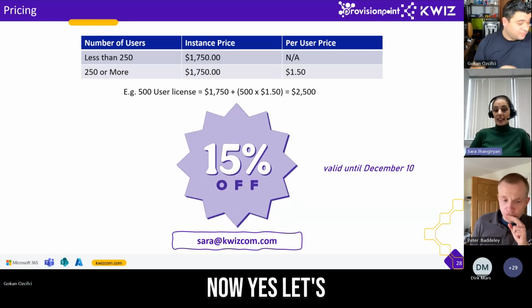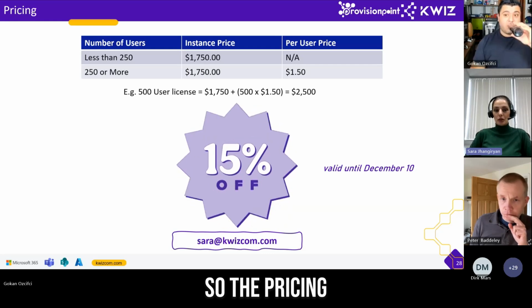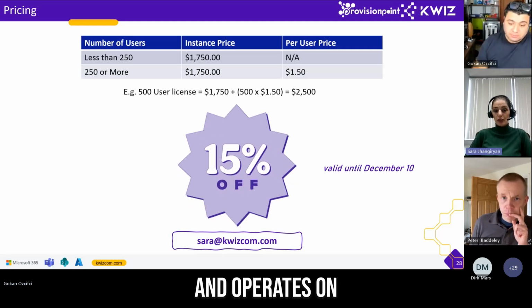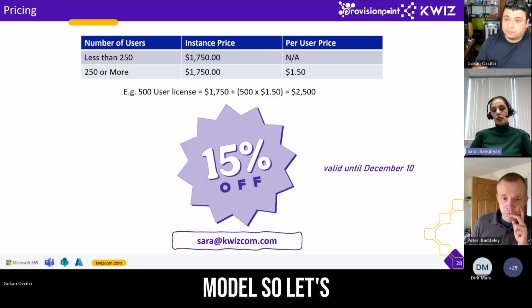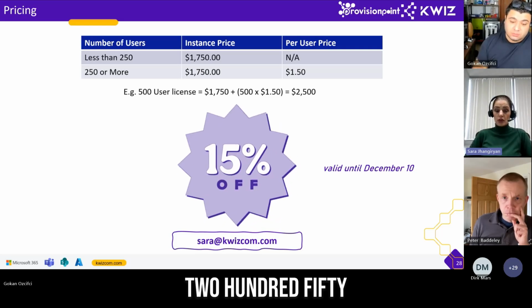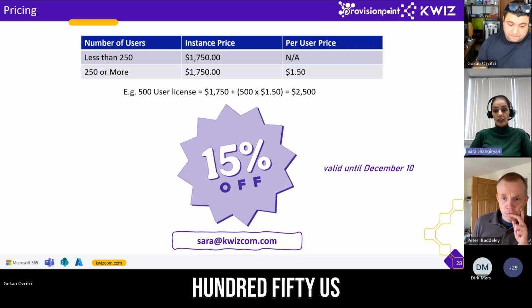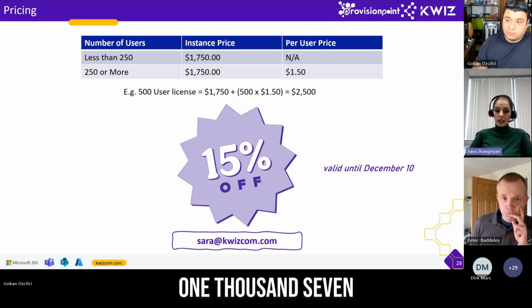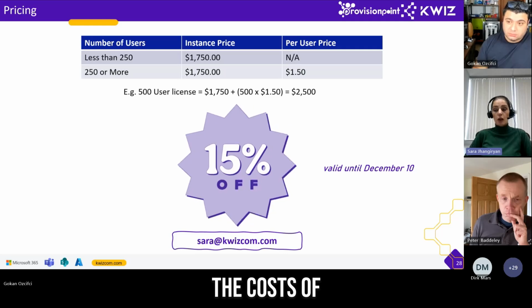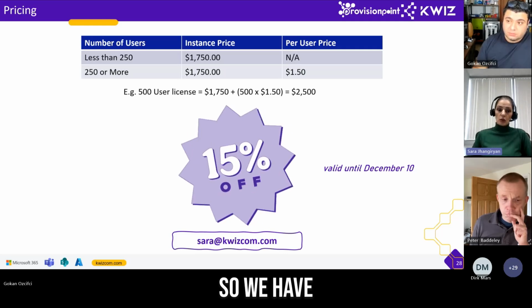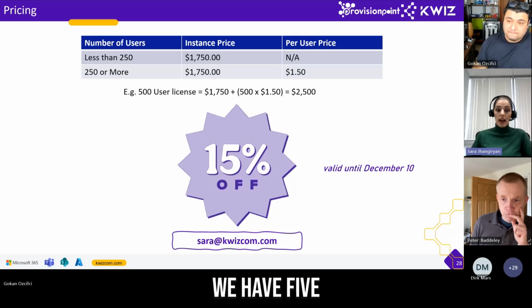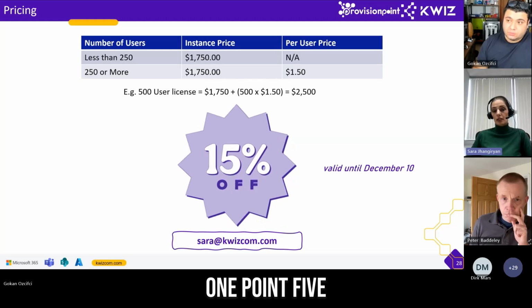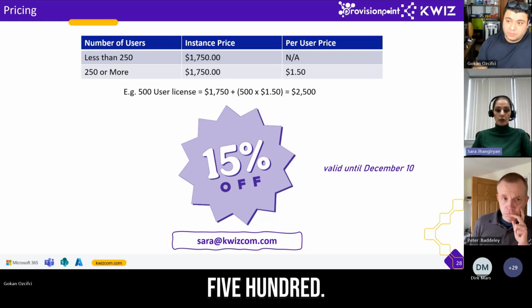Thank you. So now, yes, let's take a look at the pricing of the audit app. The pricing is determined by the number of users in your Microsoft 365 environment and operates on an annual subscription model. So let's say if you have less than 250 users, then the cost would be $1,750. And if the number exceeds 250 users, you will pay the base $1,750 plus the cost of $1.50 per user. So we have an example here: let's say we have 500 users, so it will be 1,750 plus 500 times 1.5, which is 2,500.